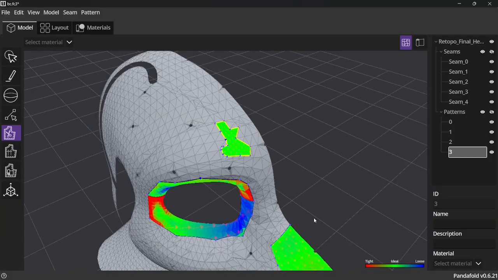And if you guys want, I will add tools to draw seams along edge flow. So this way you can just select a loop and Pandafold will just draw seams following the loop. It's something that I kind of want, so I might add it. But I want to hear back from you guys to see if it's something that interests you.